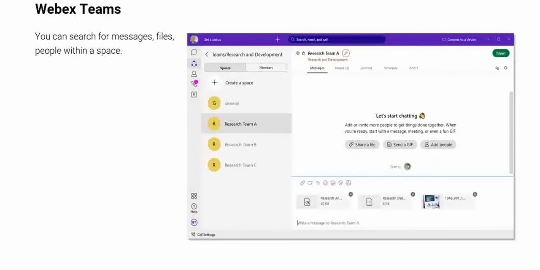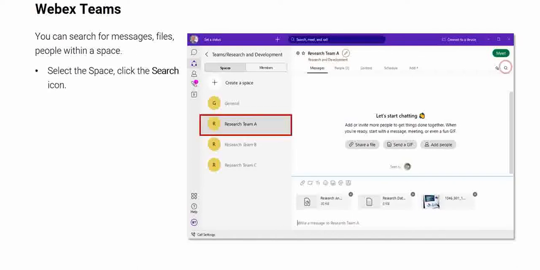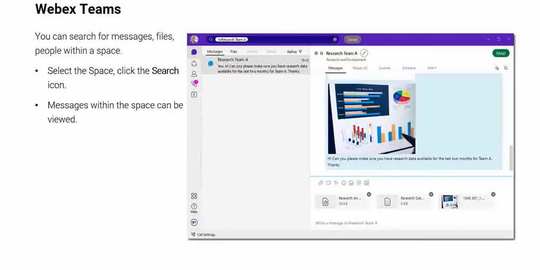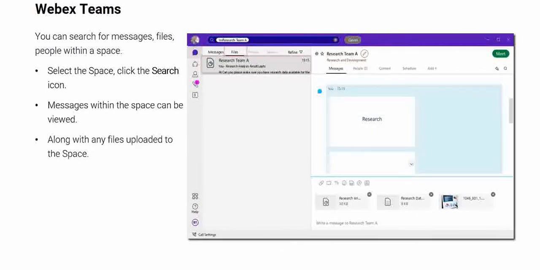You can search for people, messages, or files that are allocated to or used in a space. Select the required space and click the search icon. Any message within the space can be viewed, along with any files that have been uploaded to the space.